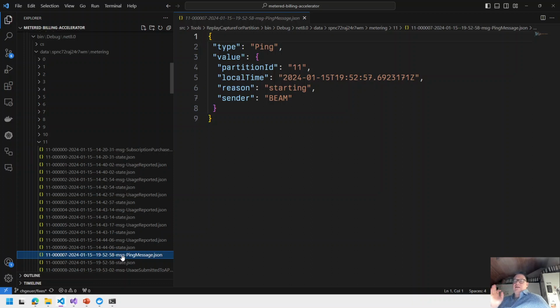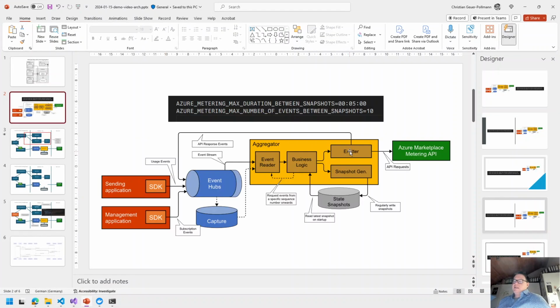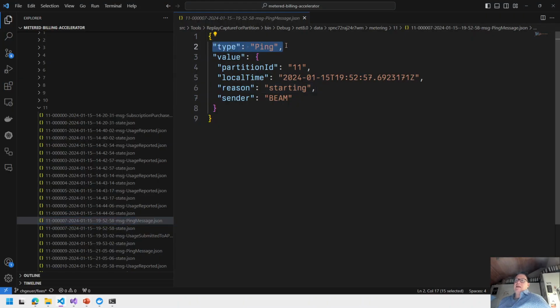And what the accelerator does is when it starts, it sends itself a ping message, because a new instance has started. These ping messages have the purpose of kind of flushing the system, if you like. The ping messages are sent by the emitter into Event Hub as well and show up in the business logic. And each time the business logic sees a ping message, it gives us information about the timestamp within Event Hub, like what is the current time in Event Hub.